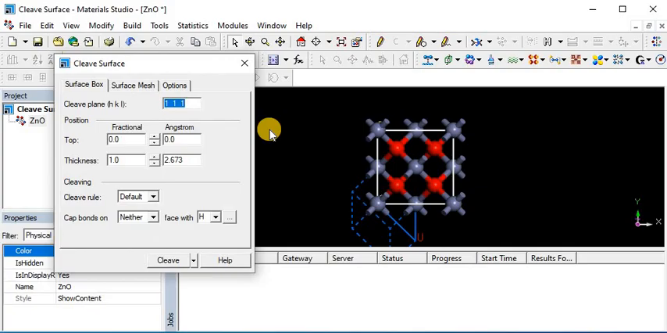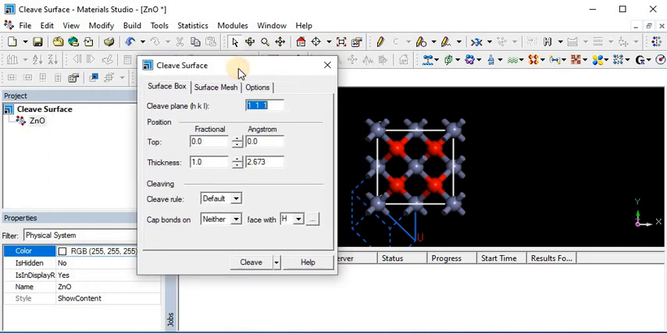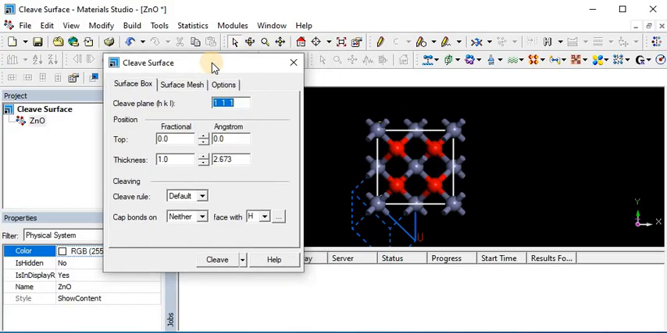When you click on Cleave Surface, this type of interface will appear, in which these are the Miller indices. So you need to provide Miller indices for creating surfaces. What type of surface do you need? For example, I want to create a 111 cleaved surface of the Zeno. So here when you provide Miller indices, click on Cleave.